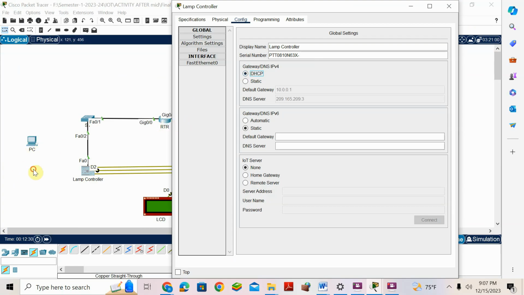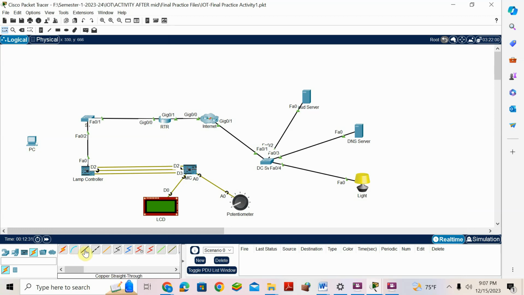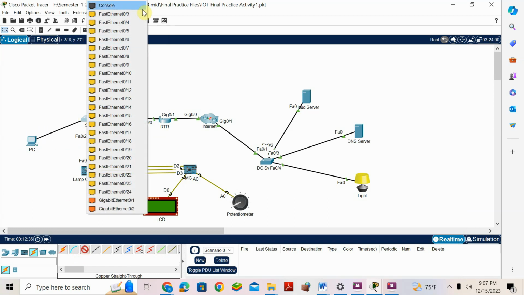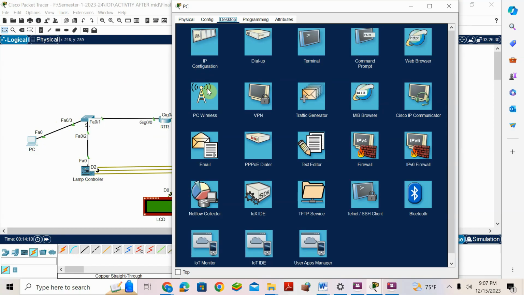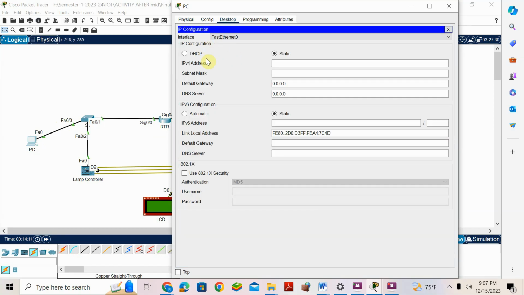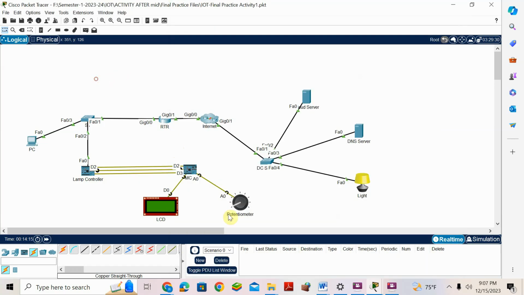Then we have the end device. First, all should be connected now. I forgot, I think I have to connect this one to the switch, any port. Now go to the computer. In the computer, go to Desktop, IP Configuration, make it DHCP instead of static. You will get a 10.10.10 class IP. Done.